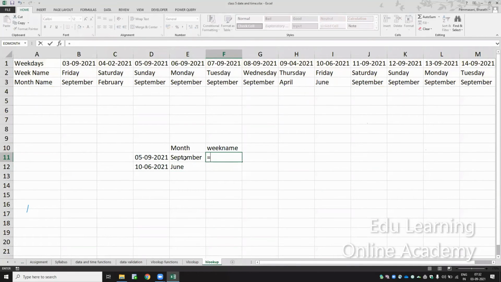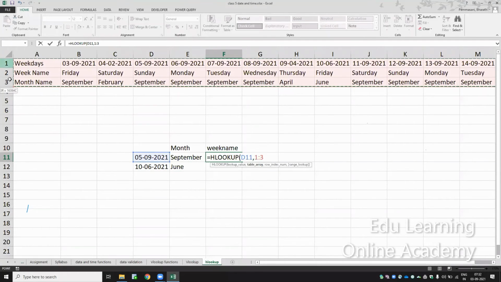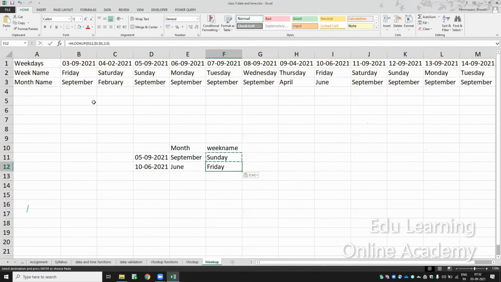Similarly, I'll do an HLOOKUP function for this one. First, I'll select this value, and I have to get it in this array. I'll just select the array. I need the week name, right? Week name is in which row? Second row. This is the first row, this is the second row. I'll select the second row, comma, exact match. Okay. Second row and exact match.